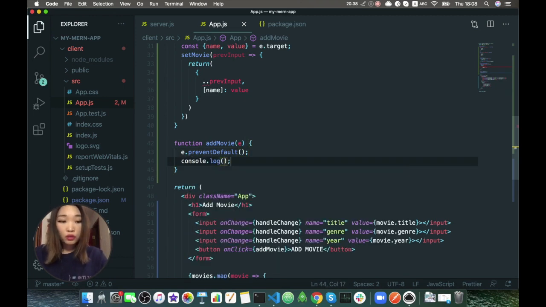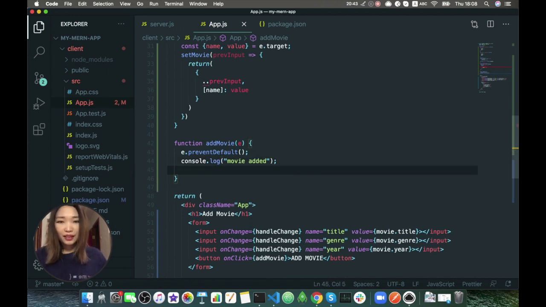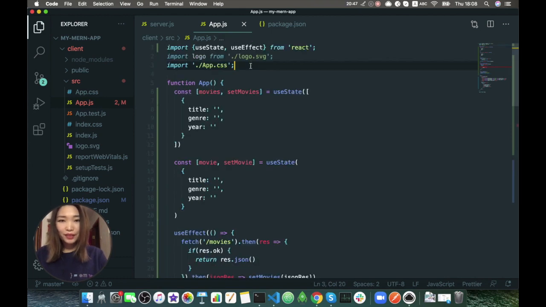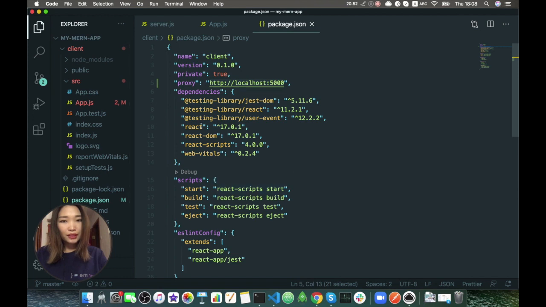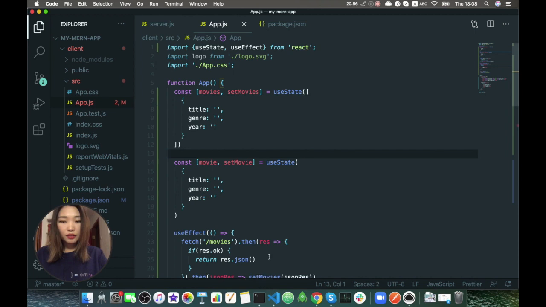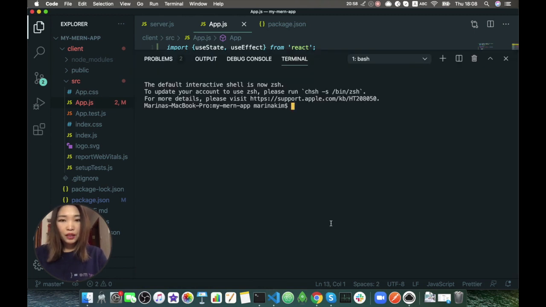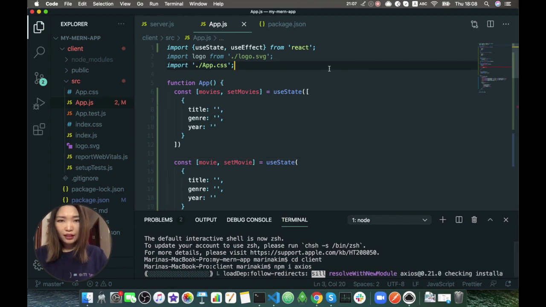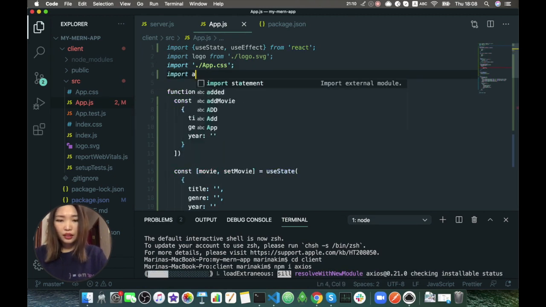Let's also log something like "movie added", and we want to send our movie to the database. For this we need axios. Did we install axios? Do you remember? Dependencies. We did not install axios. So okay, let's open up our terminal here, cd into client, and from the client folder we're gonna install axios. Okay, it's installing. While it's installing, let's just import it here.